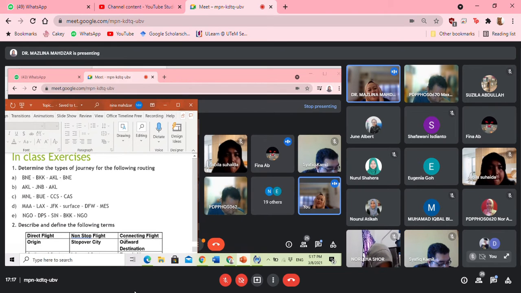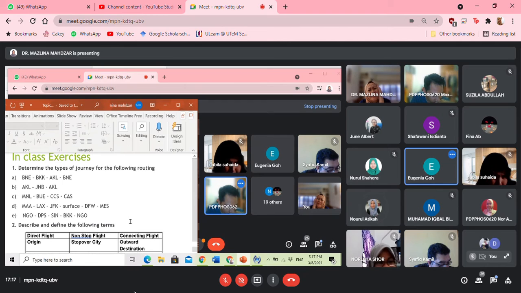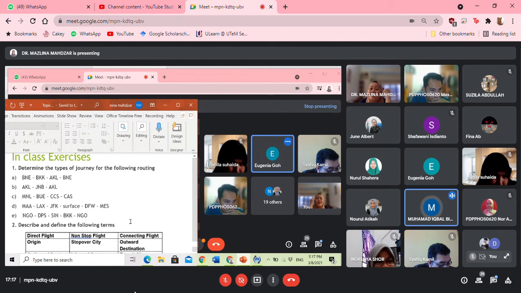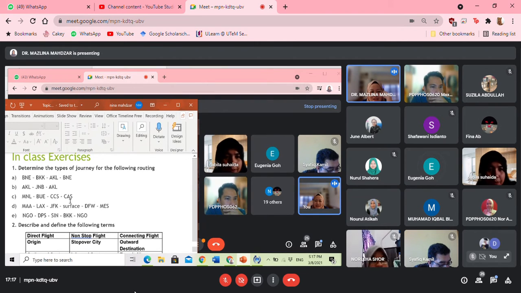So the next one, C. One way. Why one way? Manila. And then the destination CAS is in two different countries. It doesn't return to origin, right? So it will be a one way.